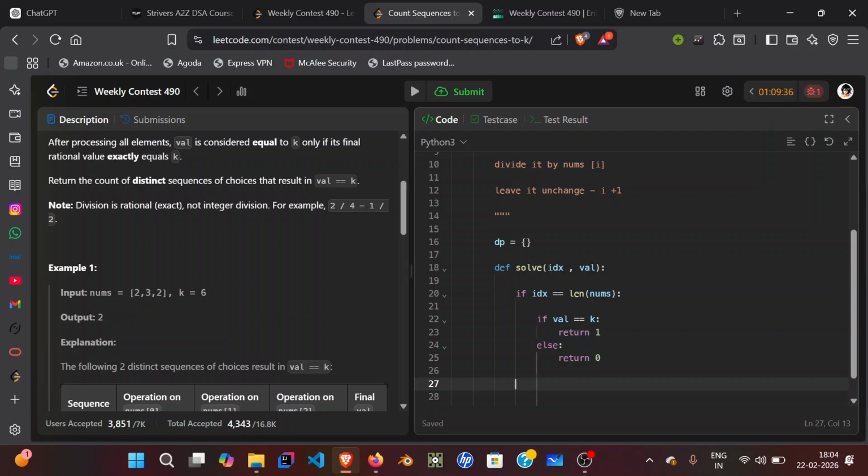And ईपी में क्या स्टोर कराऊंगा मैं? इंडेक्स कॉमा वैल. If idx comma val in dp, and return dp idx.